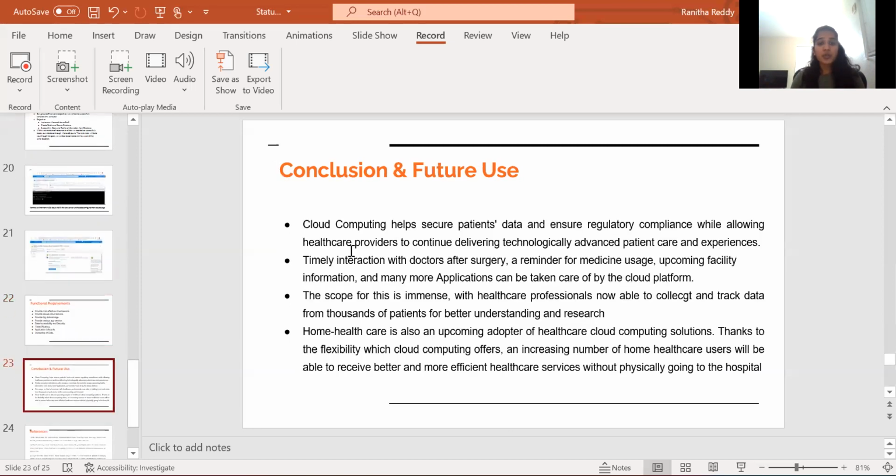So I'm going to conclude my project. Cloud computing in healthcare helps secure patients' data and ensure regulatory compliance while allowing healthcare providers to continue delivering technologically advanced patient care and experiences. Timely interaction with doctors after surgery, a reminder for medicine usage, upcoming facility information, and many more applications can be taken care of by the cloud platform. The scope for this is immense, with healthcare professionals now able to collect and track data from thousands of patients for better understanding and research.